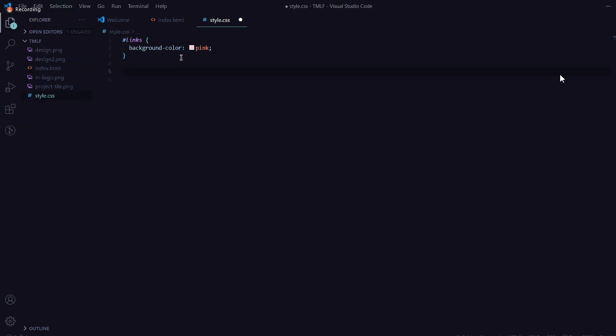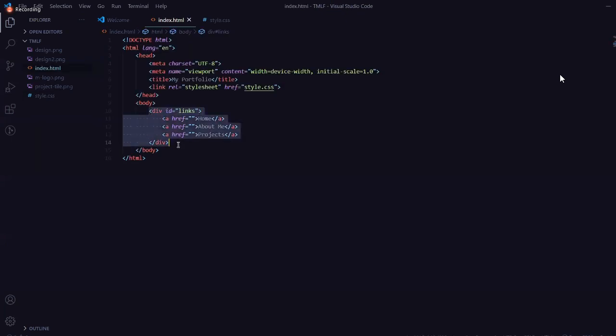So a good way to visualize your space is to give each element a background color so that you can see it as boxes, legit boxes, and you can work with it better. So now let's move on to other stuff. This was our div, and we want another div to enclose this div. Let's give it an ID, navbar.